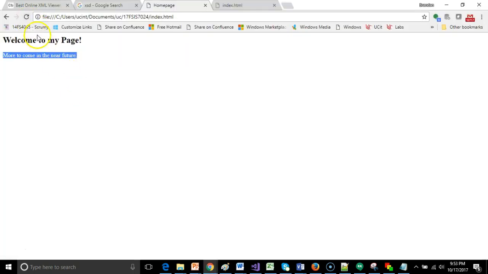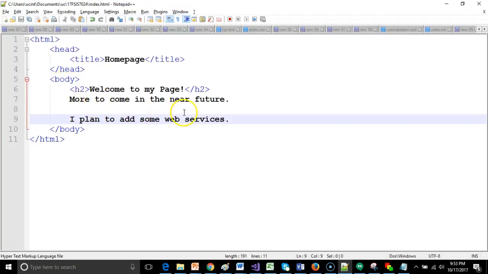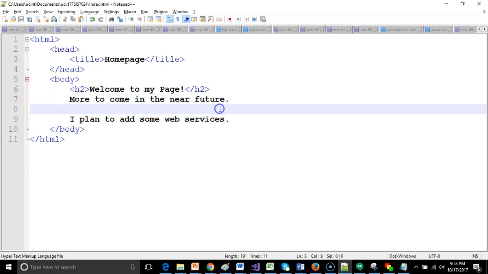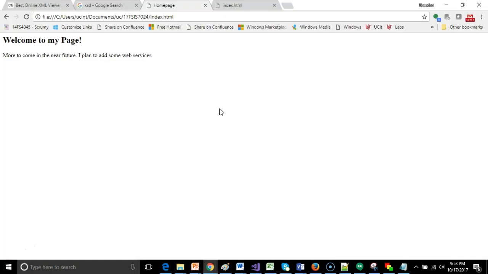And we go back to our page, refresh. Uh-oh, take a look, it put it all on one line. Well, remember that HTML does not pay attention to white space beyond the first character. So it doesn't care that we've put this on a physically separate line. When it draws the page, it puts it all together on one line.